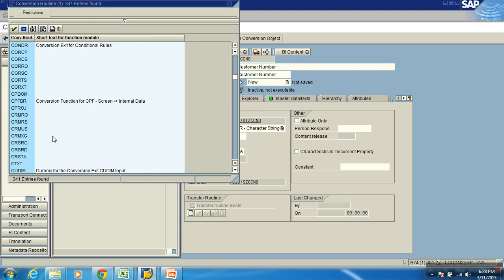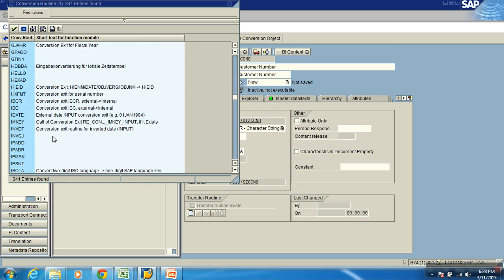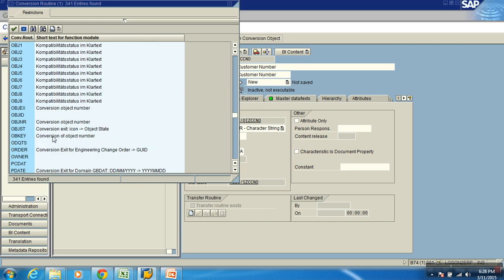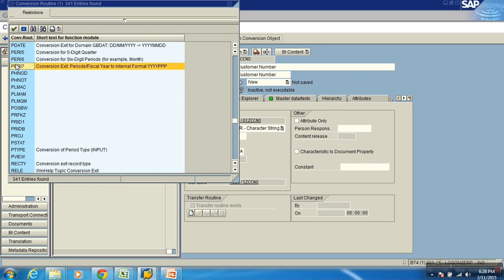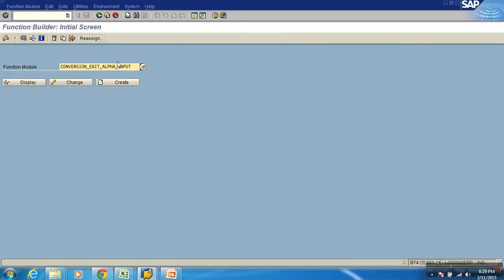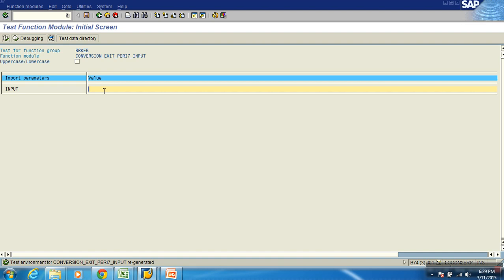And there are some other conversion routines, which we don't use all of, like PERI7. You'll also have another conversion routine. What is PERI7? Generally, your month will have these values. I can show what this does. Now what I'll do, the function module name would be the same. I'll just have to replace this word with PERI7, and then say execute.